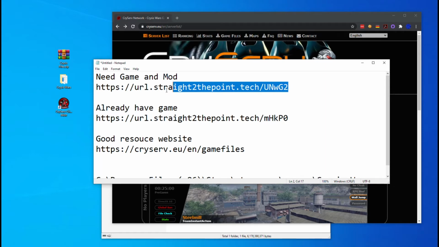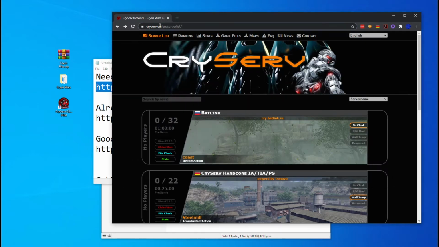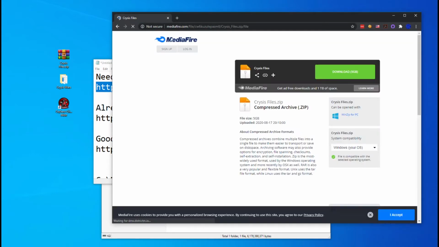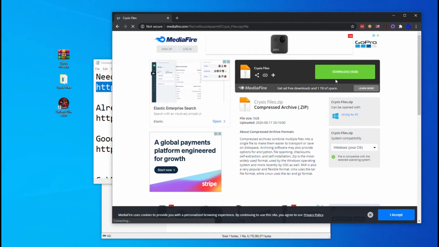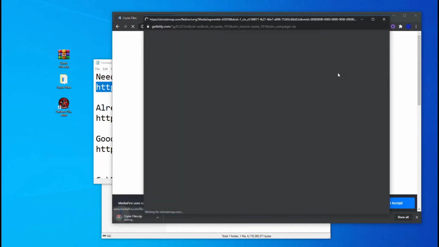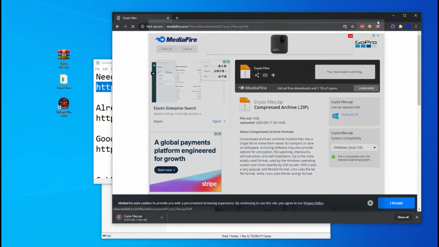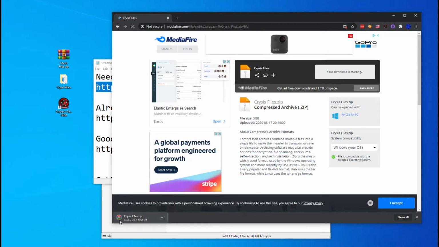All right, we're going to copy this link. And this is going to download the game and the mod all together. So you just go to that link and download. It is 5 gigs, but it's because that's the game file and everything with it. So just download that zip file. Of course, to save time, I already downloaded it. It's on my desktop here, so I'm just going to cancel this.